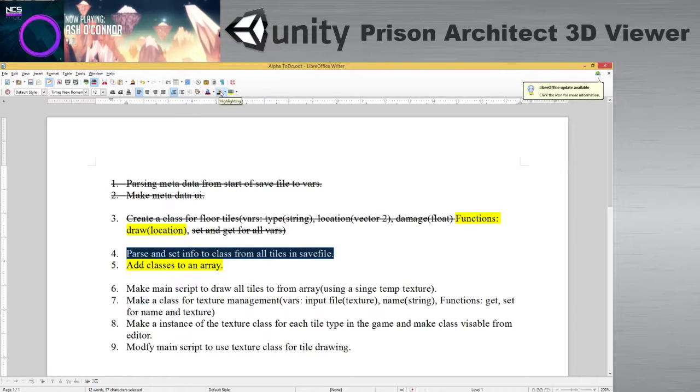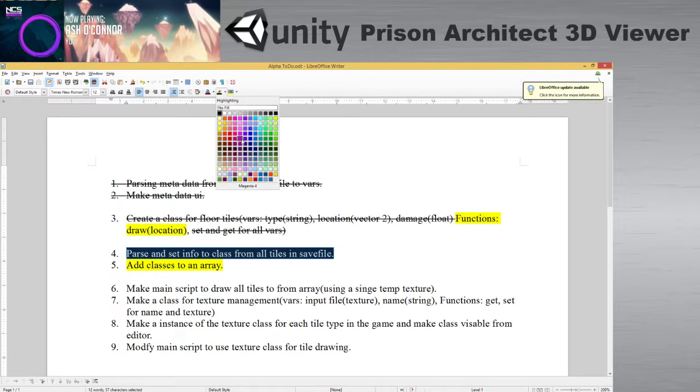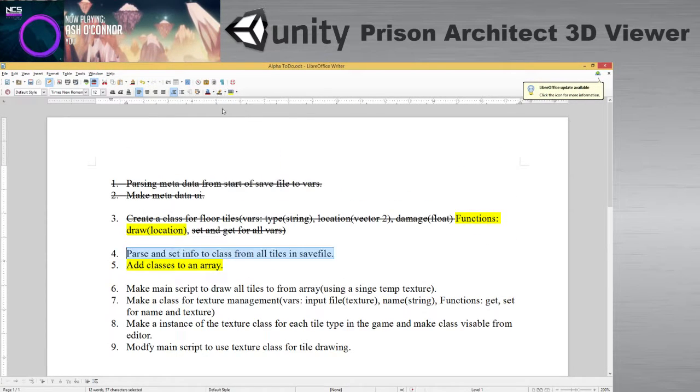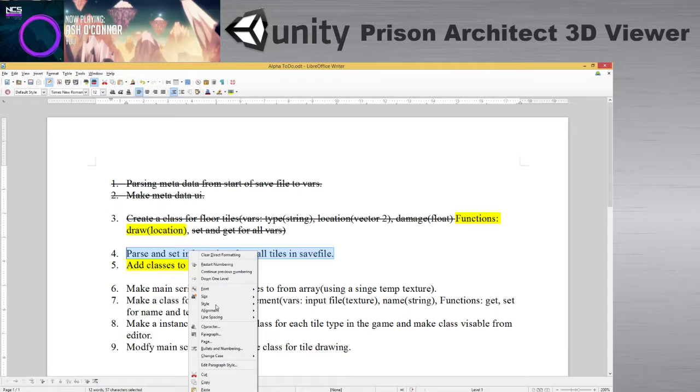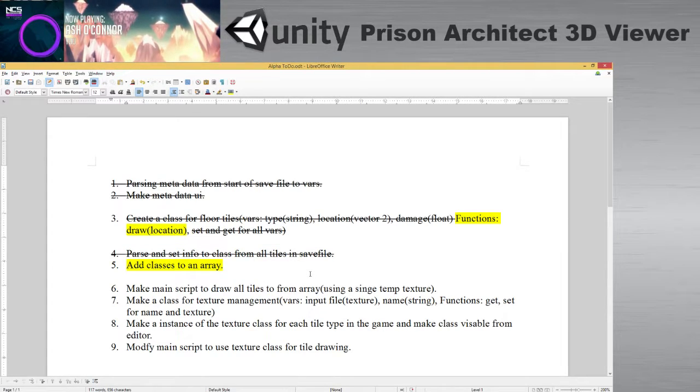No, highlight on, please. Do online lights up here. There we go. So we've done this one. Let's cross this one out. There we go. So we've done parse and set info class from all tiles in save file. That's done. Nice and simple. Now, I think what we're going to do next is probably add classes to an array. So that should be simple.